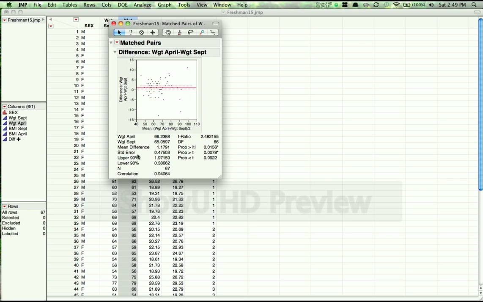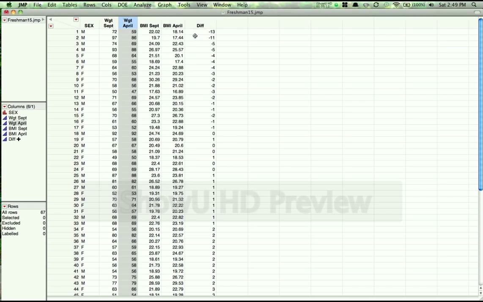So remember, the easiest way is if you're testing just for a difference, so mu sub d equal to 0, we can use the matched pairs option. Otherwise, we have to define a new column with these differences. Let me close this down so I can show you. We have to define these differences again and then run a one sample t-test.